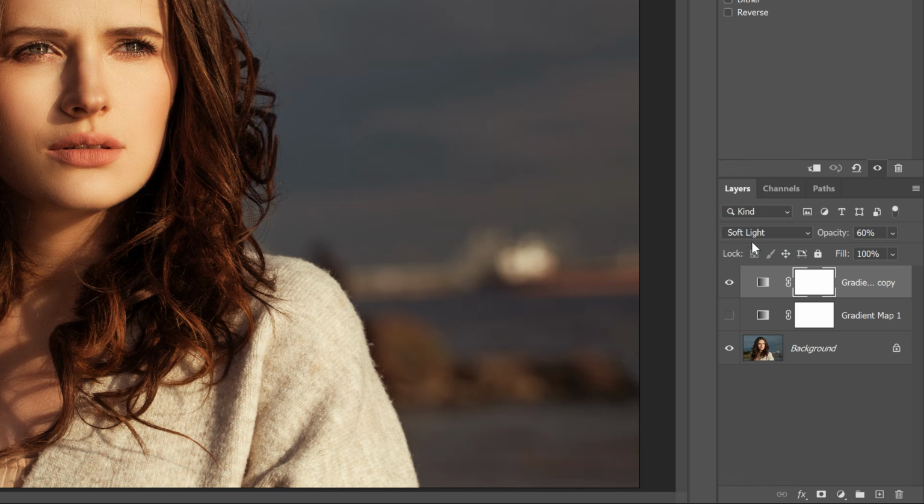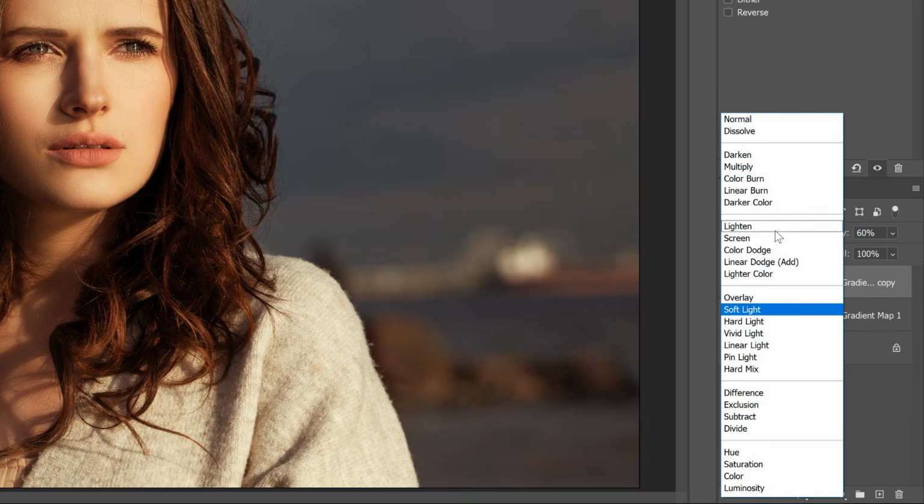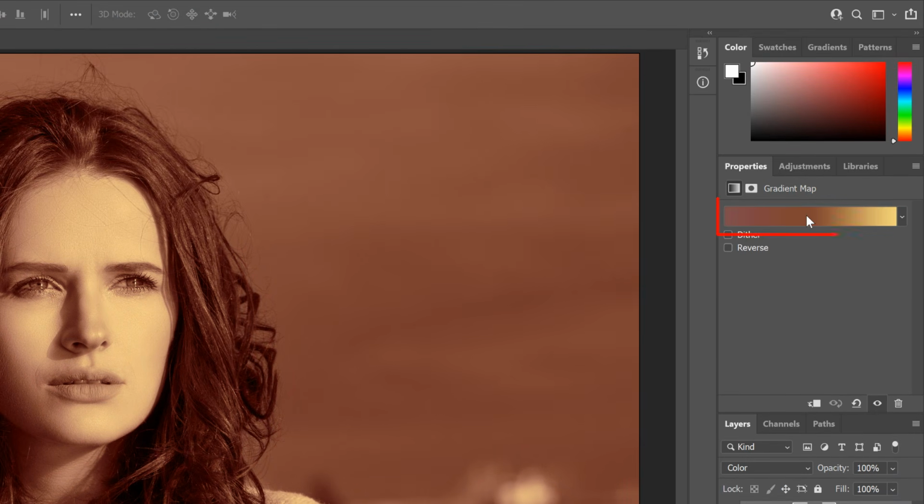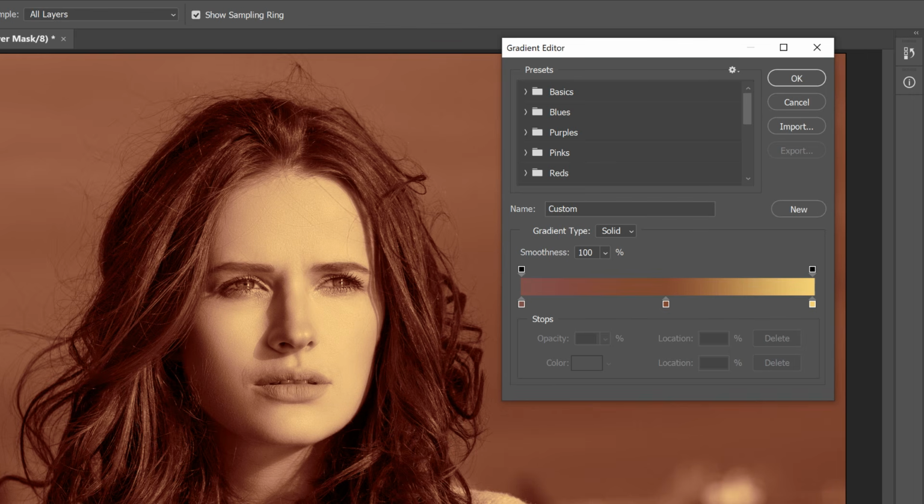So if you know the blend mode you'll be using, whether it's normal, color, or soft light, you can change it here before changing the colors. I'll change mine from soft light to color. And I'll set the opacity back to 100%. In the Properties panel, click the Preview bar to open the Gradient Editor, and if you find it easier to start with a black to white gradient, then in the Presets area, select the black to white gradient from the Basics folder. Then choose your colors.